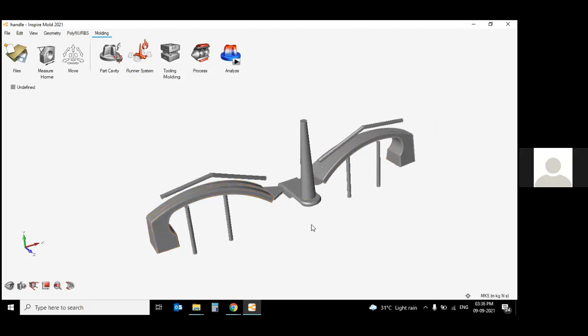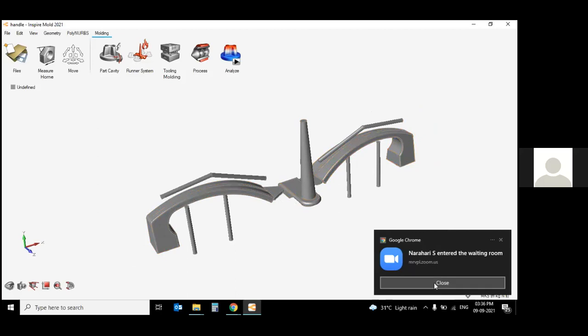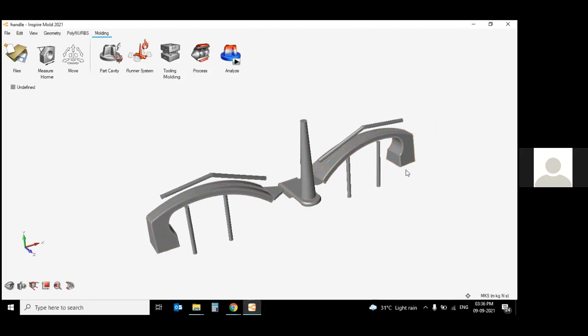If they design a die and do this type of complete shot simulation, then with the help of this simulation they will be able to get both types of results. They can get the defects in the component and the material flow pattern, and see how they can improve by modifying their dies.